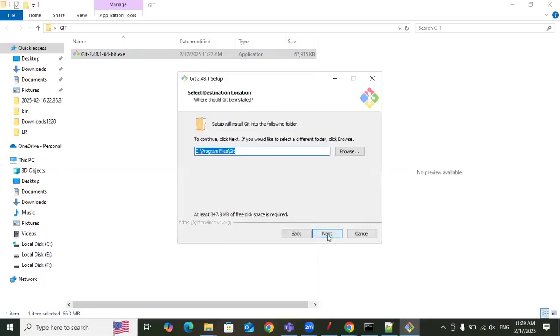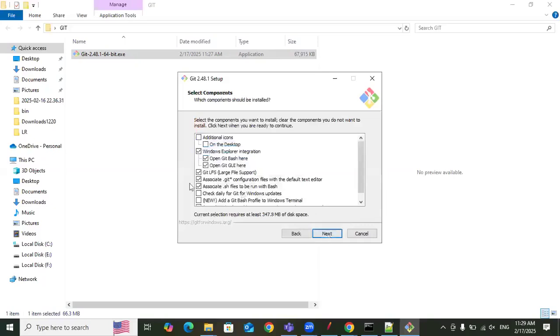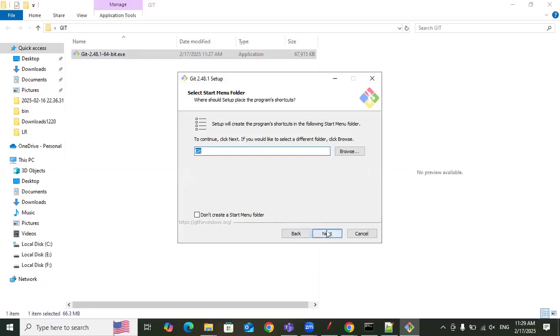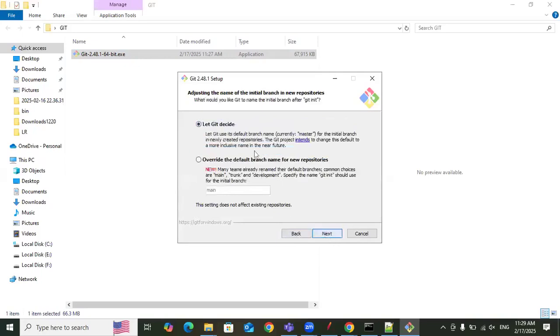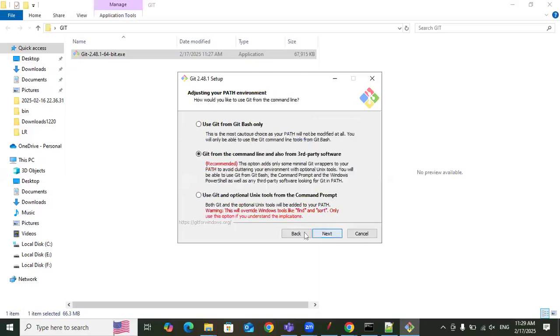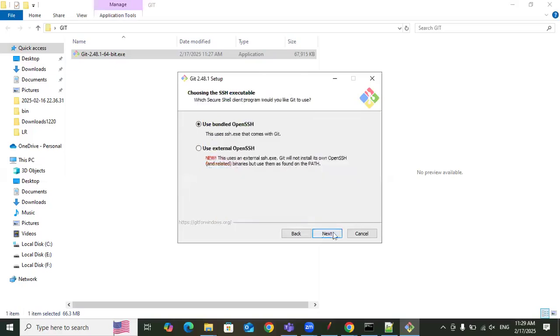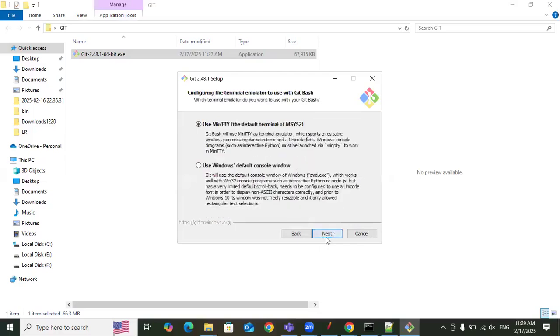Here just click on next and next, and just keep everything as default over here. Just click on next and again next over here, and don't change anything here. Just click on next, and here you can select the option like let Git decide this process. So just keep that same option. Just click on next, and here also by default the recommended option got selected. You can keep the same and just click on next here, and just click on next, next, and next.